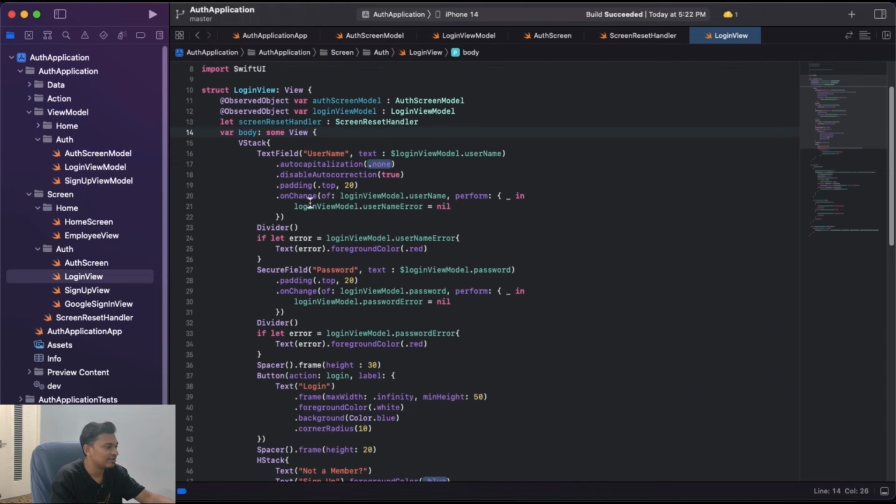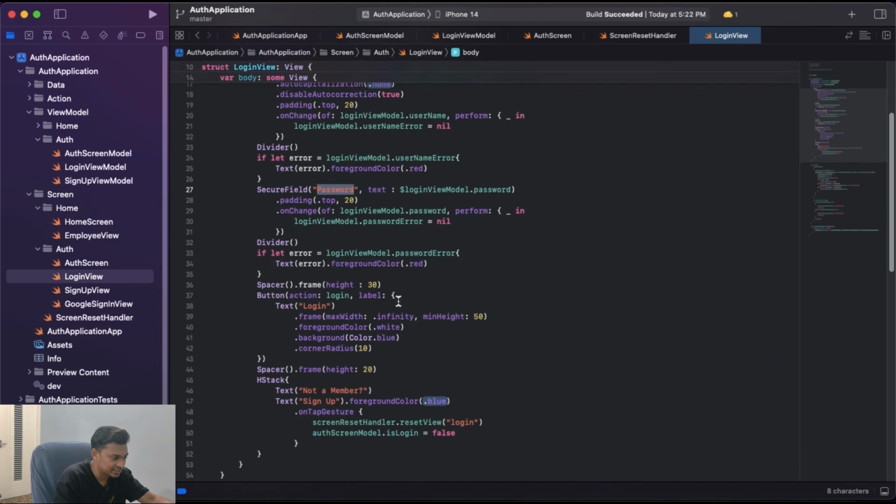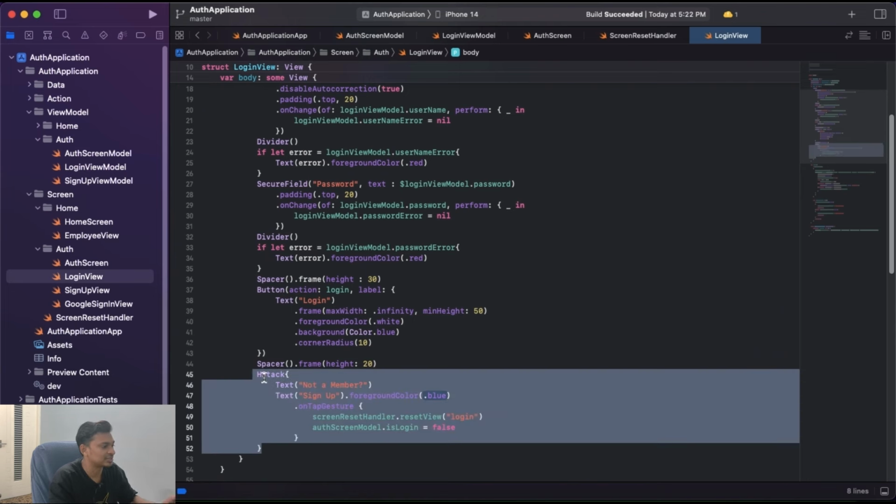So in the v stack, what all do I need? I need a username text field, then a password text field, and then a button called login. And then, as I told earlier, the text "if not a member, then sign up" has to be there. It's in a horizontal line, so put it in a horizontal stack.